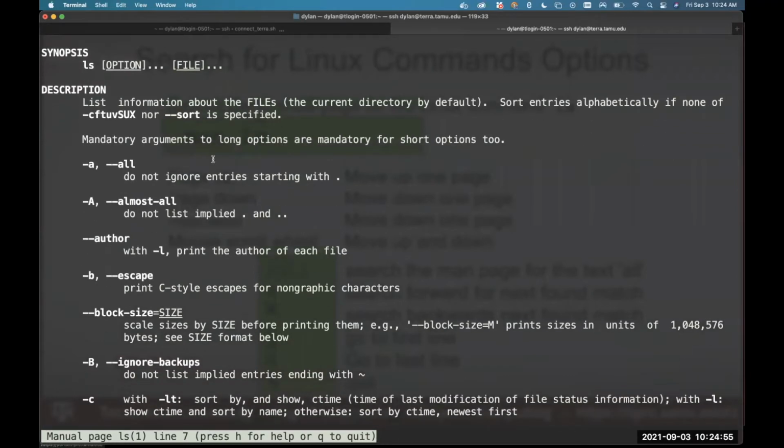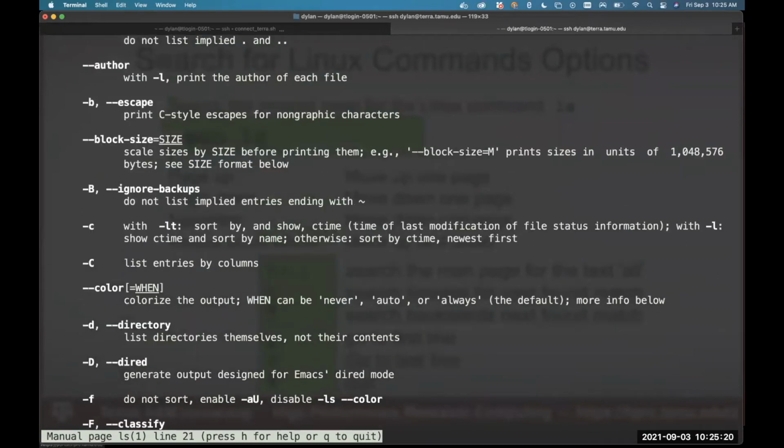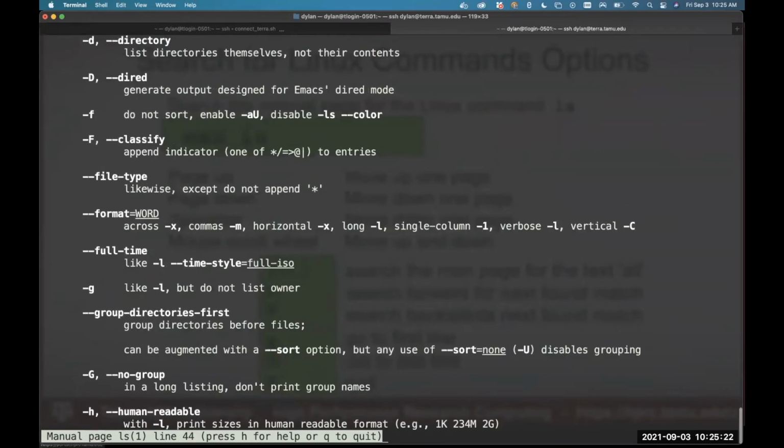And then you see all of the flags. So here's the -a flag. You'll notice that the -a flag has a comma, and then it says, or you could say --all. Both of these things are going to accomplish the same thing. They say, do not ignore entries starting with period. In other words, show me hidden files. There's also -A or --almost-all. Whole bunch of stuff there. Like I said, these are all the flags that you could use.